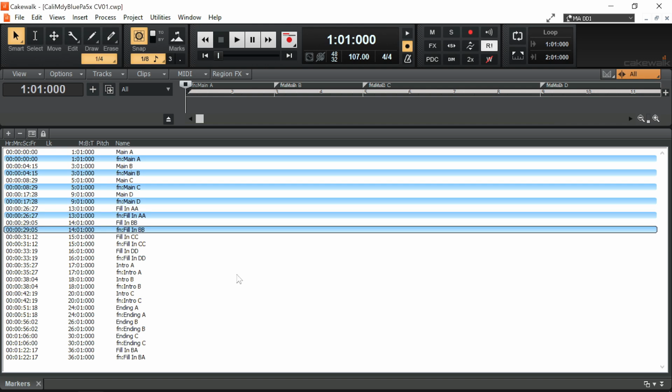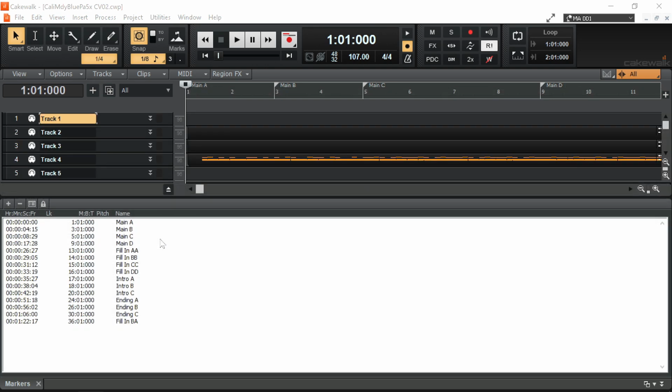And then once we delete them, we'll see what we have here. Now that we changed all these markers and got rid of the duplicates, you can see main A, fill in AA, fill in DD, and so on and so forth. Now what we have to do is change these markers to the code, or whatever you want to say, the marker language that the Pa5x will understand.